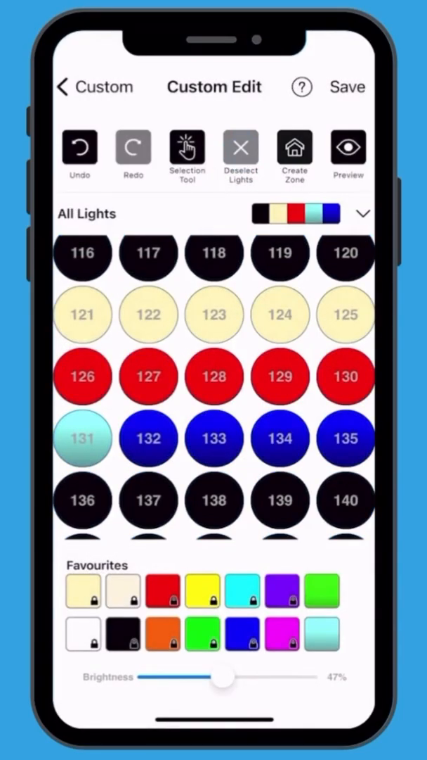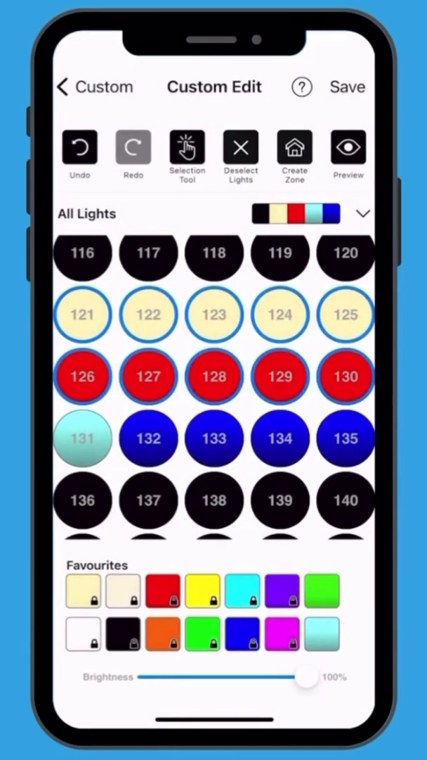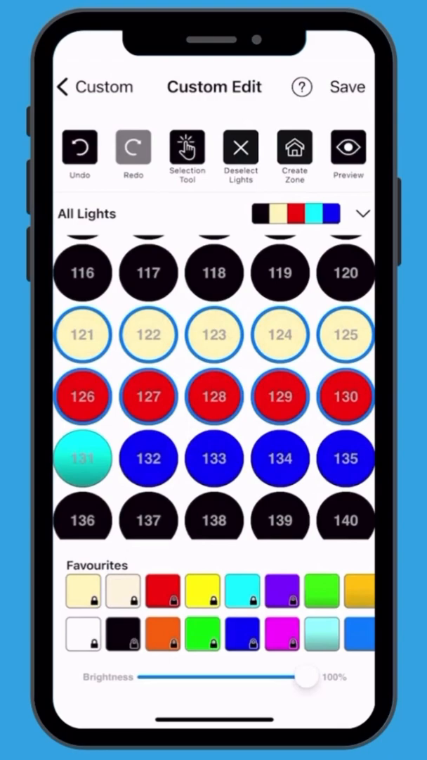Select Similar selects all lights in the current zone that are the same colors as the lights you have selected. First, select one or more lights. Then choose Select Similar. You will now see that every red and warm white light in my pattern has been selected. Repeat Selected repeats the selected colors throughout the current zone. This allows you to easily repeat patterns.